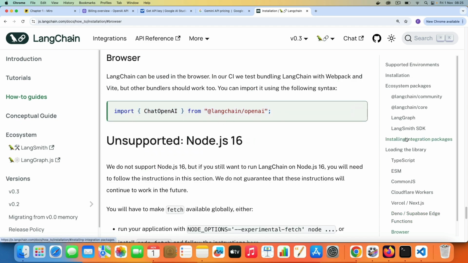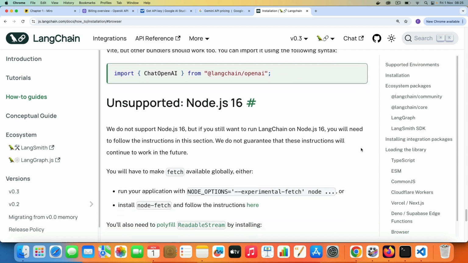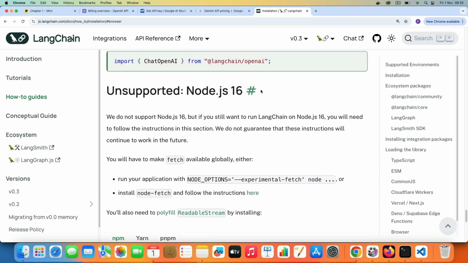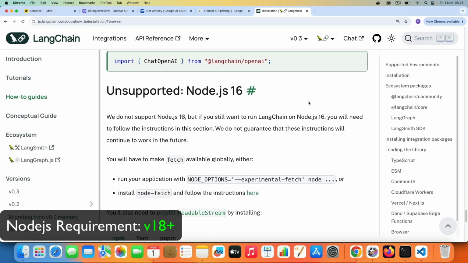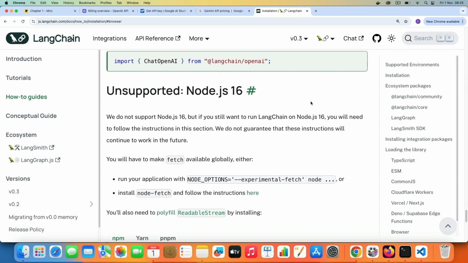Node.js 16 is unsupported. By the way, I need to mention, for you to use LangChain, you have to have Node.js 18 or above. Anything below that is not supported, but I think there's a polyfill for this.